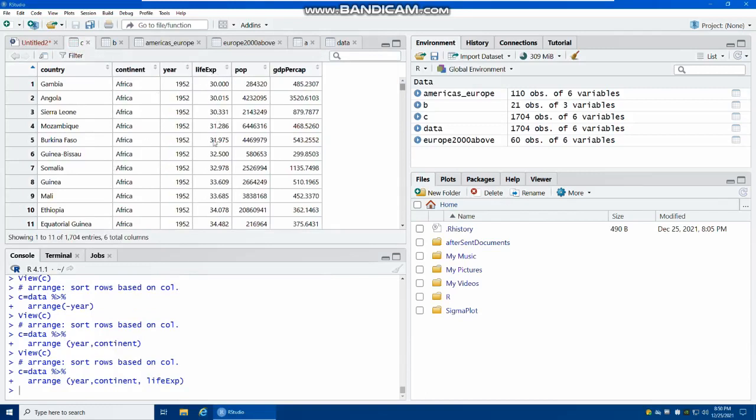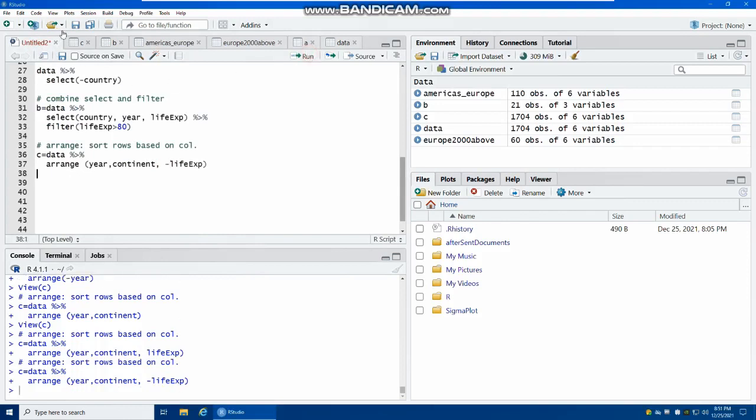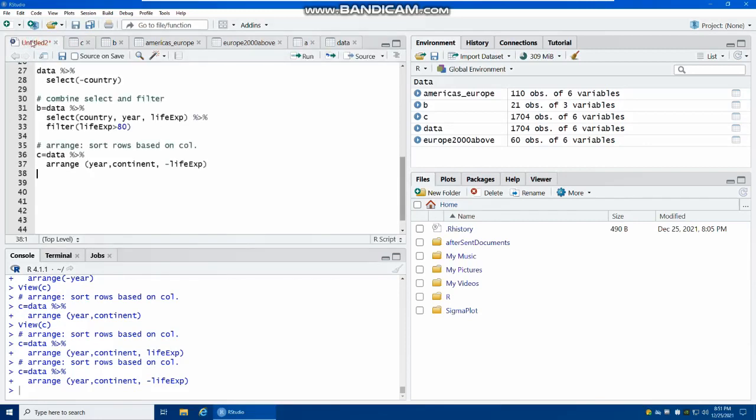So again, here is based on the ascending order. I can make, for example, life expectancy sorted or arranged in descending order. Now, if you look at C, this one is ascending, this one is descending order. So the next verb is mutate.